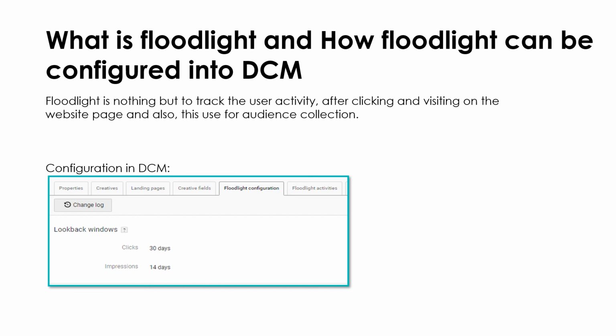And if I talk about the configuration in DCM, yes, you'll be able to configure it in DCM. Here you will see the look back window. Here you can set how many days of data you want. If you need 30 days of clicks, you can set it here. And if you need impressions for 14 days, you can set it here, like that. This is the look back window where you can set up your target, what exactly you want. According to that, you will get the data.